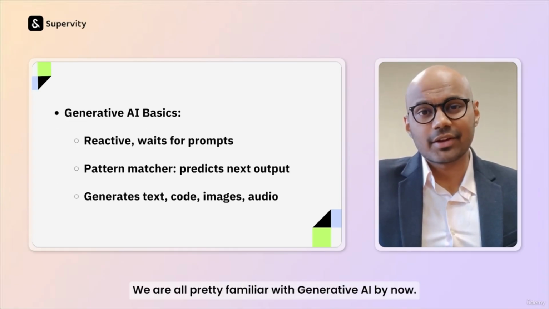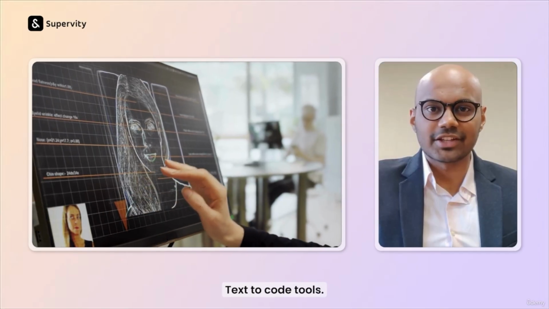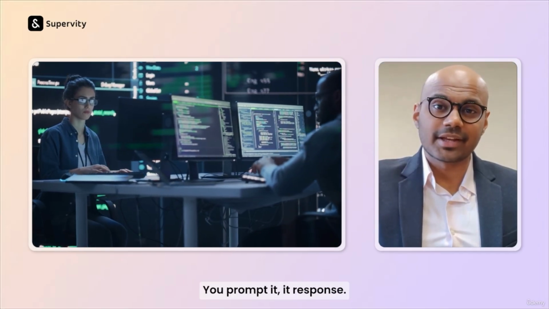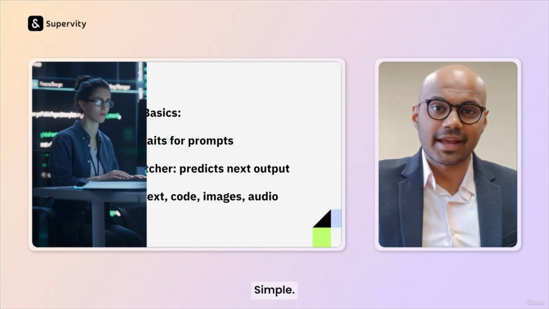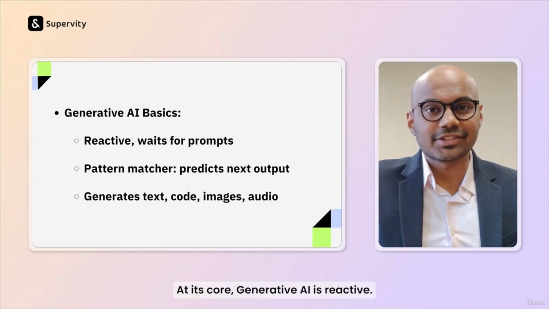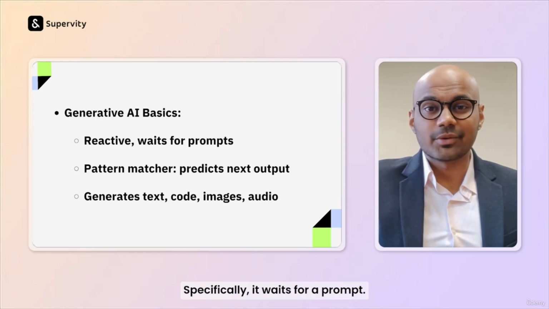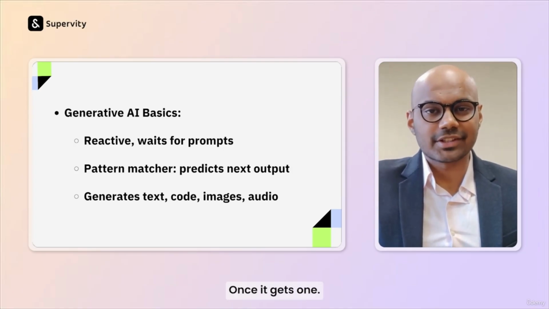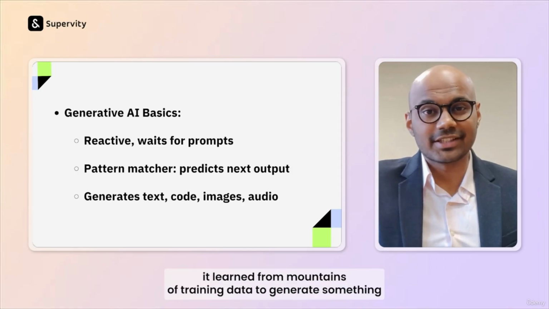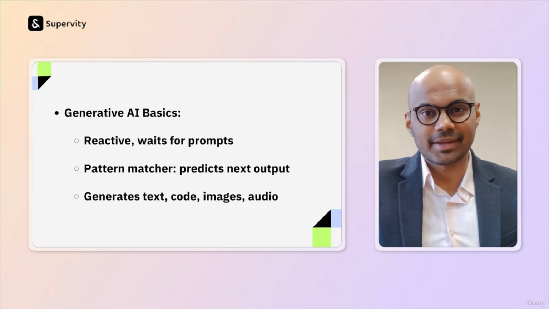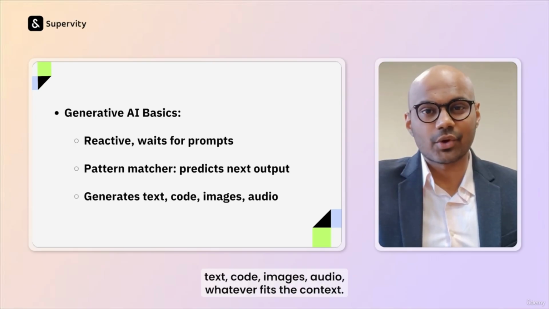We're all pretty familiar with generative AI by now. Chatbots, image generators, text to code tools: you prompt it, it responds. Simple. At its core, generative AI is reactive. It waits for you to do something. Specifically, it waits for a prompt. Once it gets one, it uses the patterns it's learned from mountains of training data to generate something: text, code, images, audio, whatever fits the context.